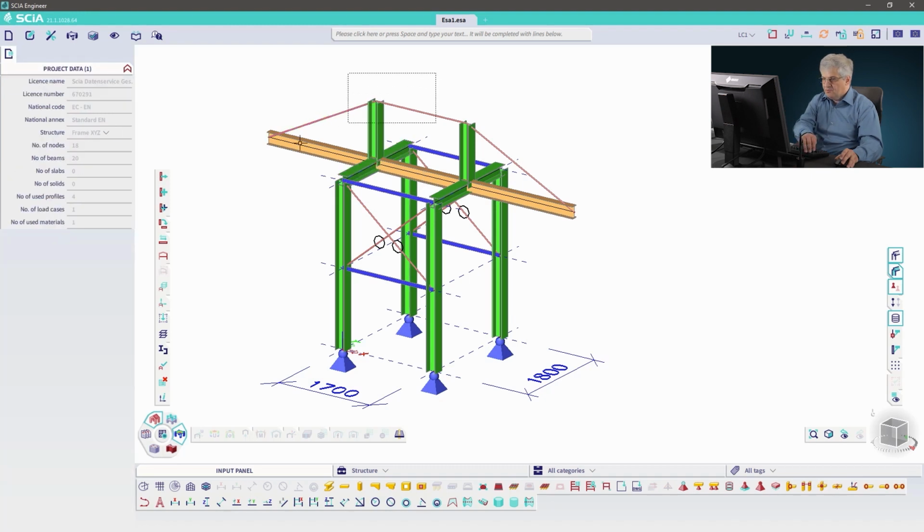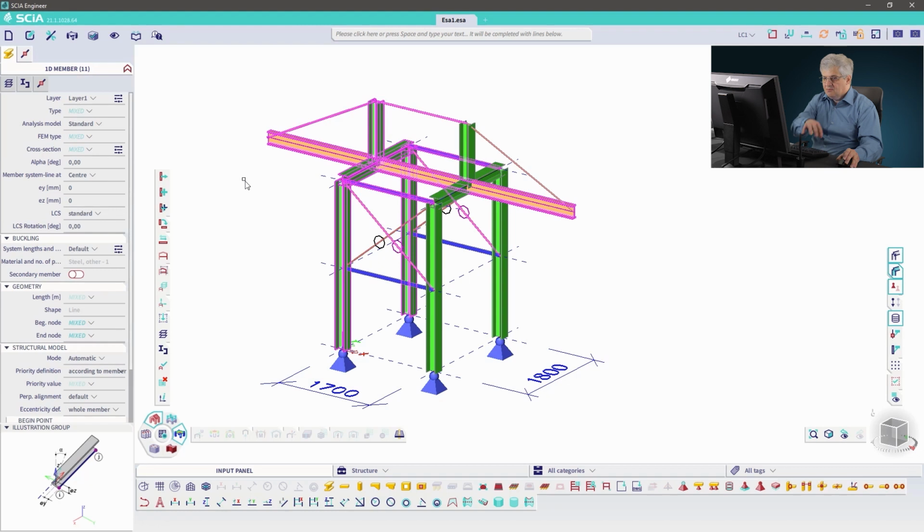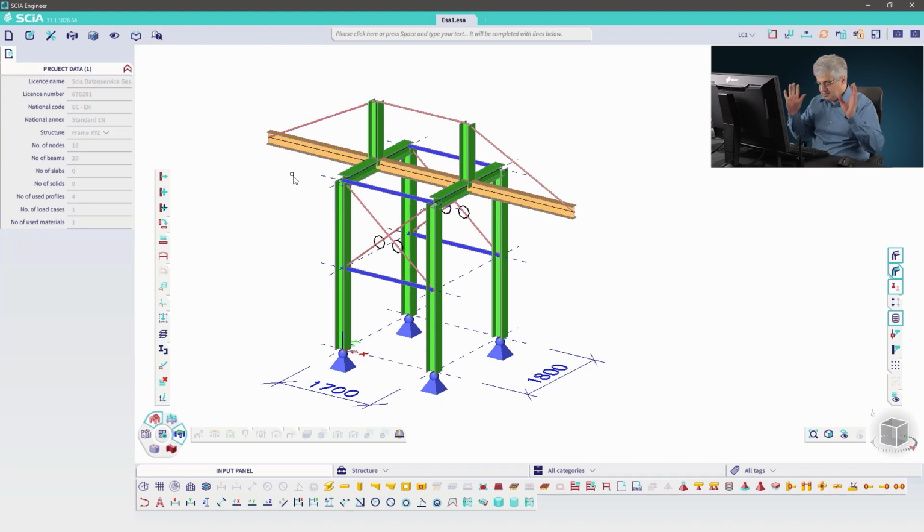If I do the same from right to left, then more members will be selected. There are also other possibilities. This is the basic one, which you will use 90% of your time. And we have to input some model data.